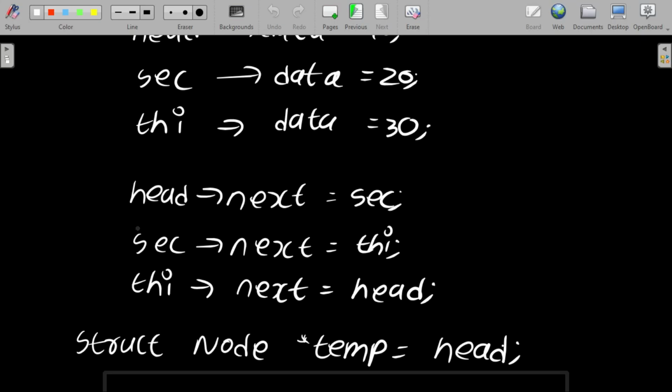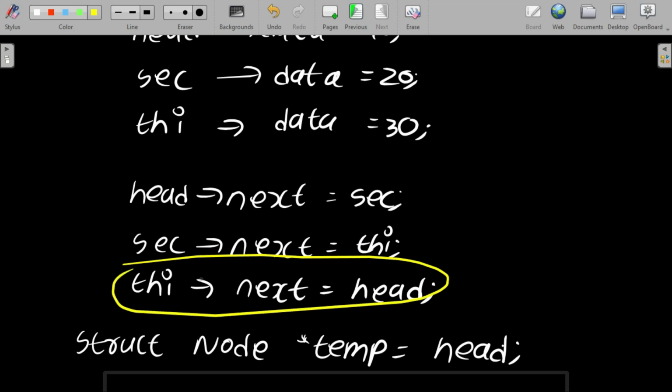Now here we are going to write head next equal to second, and second next equal to third, but third next equal to head. That's it. This line is very important in creating a circle linked list. This last node is very important. We need to change only this one line. Let me highlight it. This line, third next equal to head. That means the last node points to the first node. That's it. We have successfully created the circle linked list.